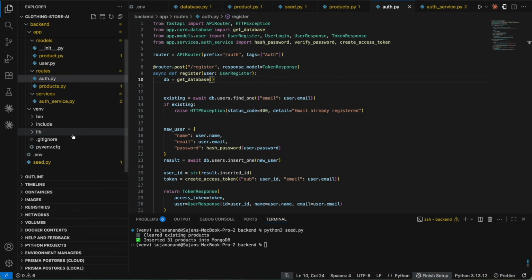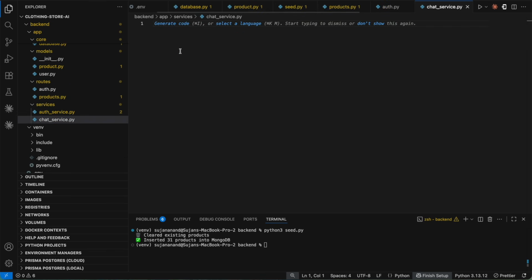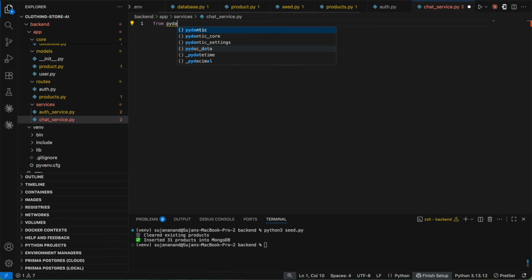So within services, I'm going to create a new file that is going to be chat underscore service dot py, and let's start writing the code for this one. At the top, I'm going to import some required dependencies. So let's import the Pydantic modules as well as settings and get database from the required files. I'm going to say from Pydantic AI, I'm going to import Agent.